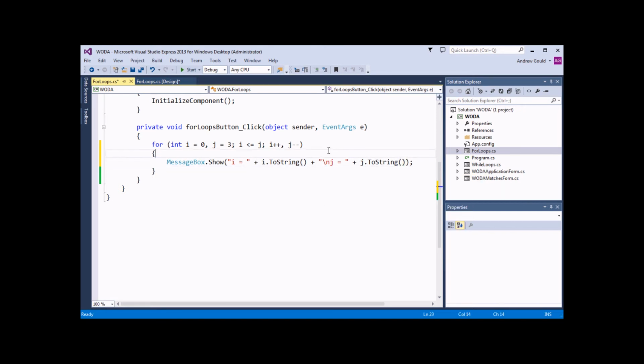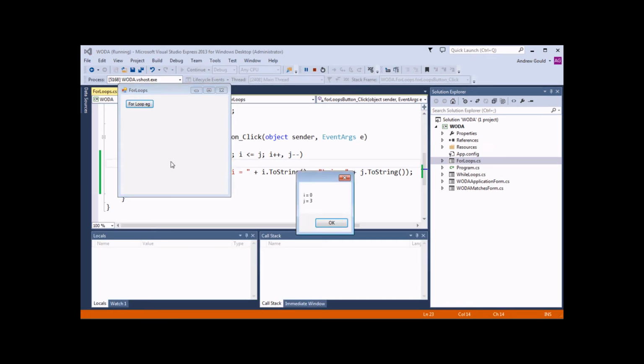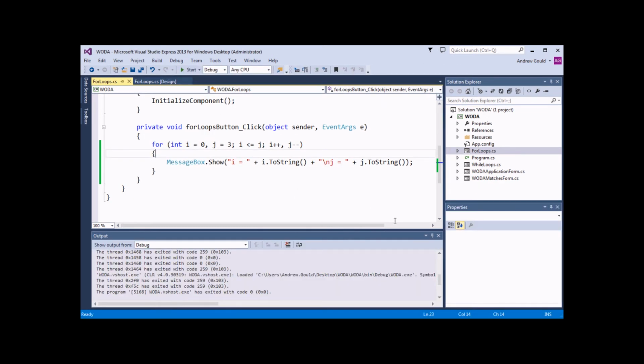So if I start the application at least, and then click the for loop button, I'll see i is 0 and j is 3, and then the next statement i will be 1 more, j will be 1 less, and then the next statement, because i will be 2 and j will be 1, then i is not less than or equal to j, so we won't see another iteration of the loop. Again, that can be easier to see if we use a breakpoint to step through the code.